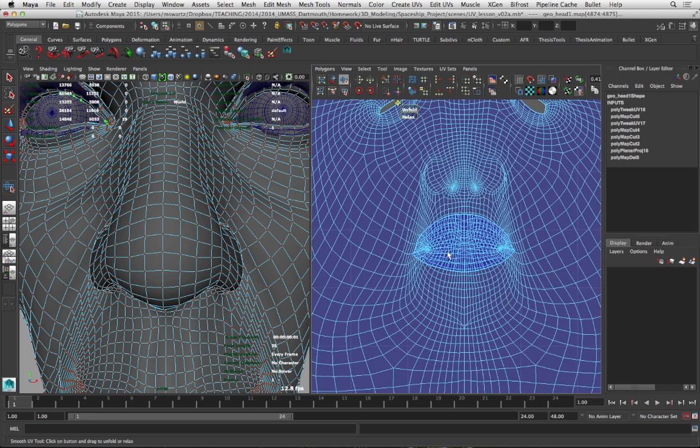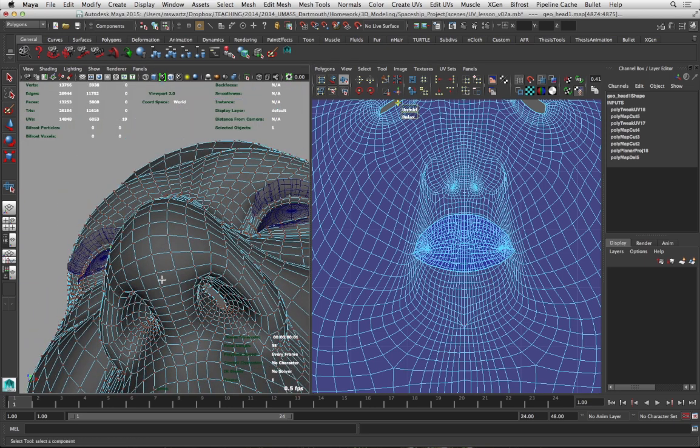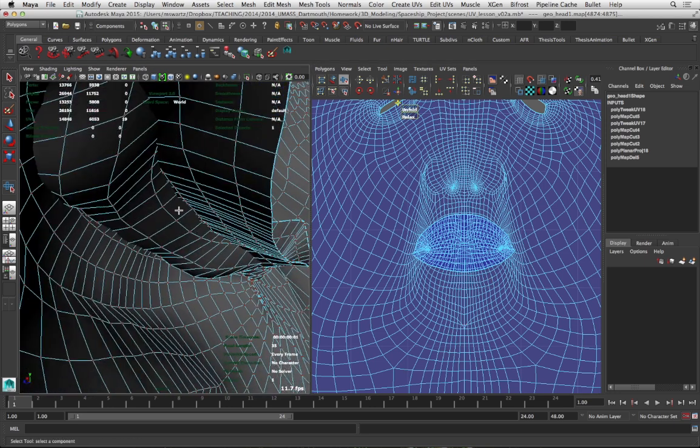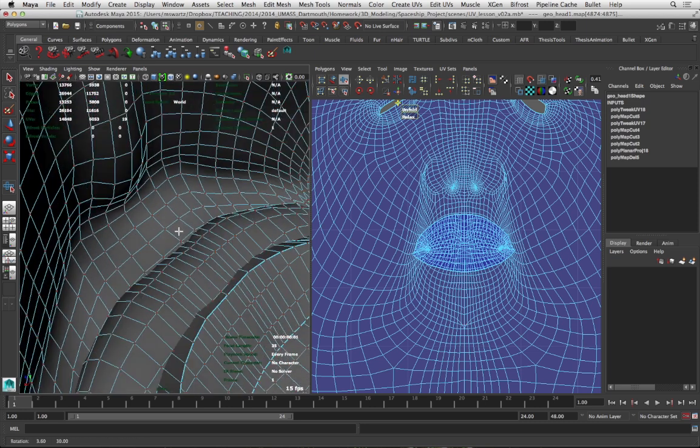The mouth is probably going to have to be a separate piece as well, because there's a lot of overlapping and there's just no room left there for the inside of the mouth to unfold into. So the inside of the mouth would have to be a separate piece.